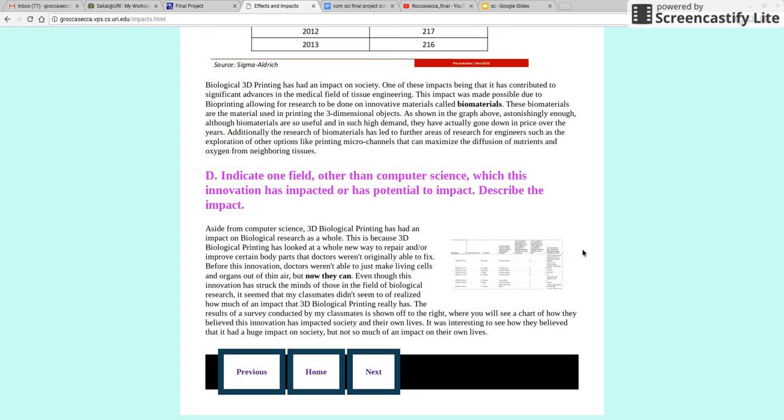The survey is very accessible for my classmates, but only half of the class seemed to take the survey. This made my amount of data to work with small since it's a survey of at most 10 students. According to the overall results, these 10 students believe that 3D biological printing has tripled the impact in society rather than their own lives.